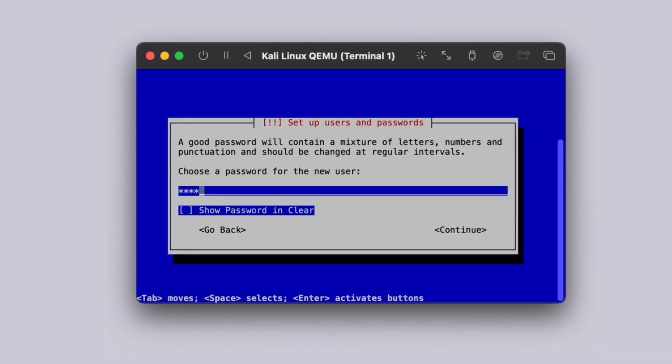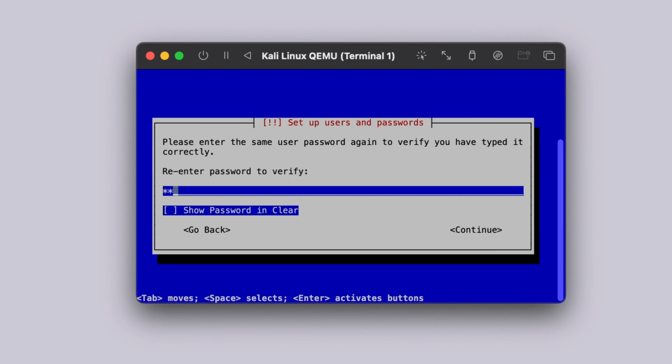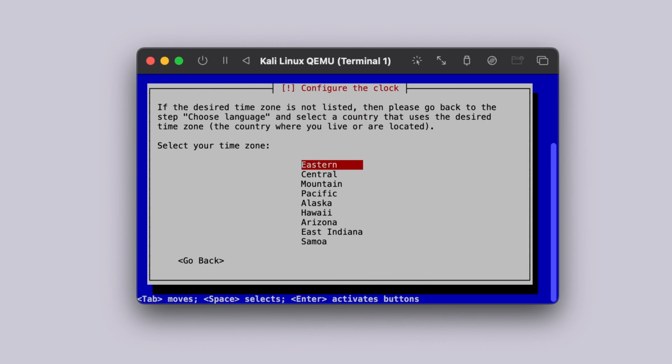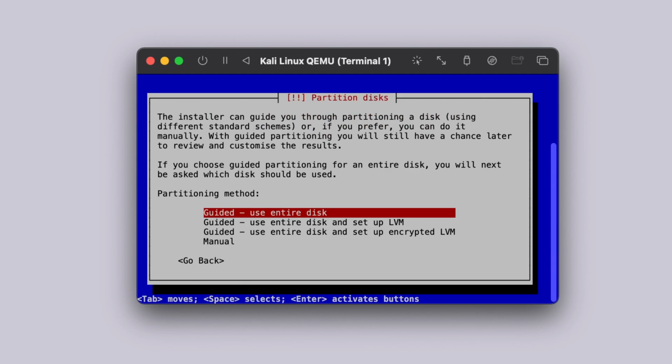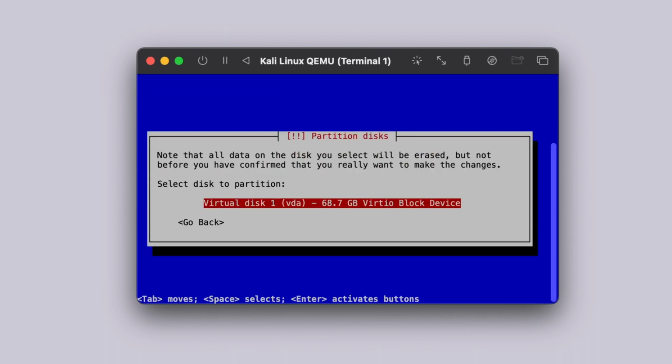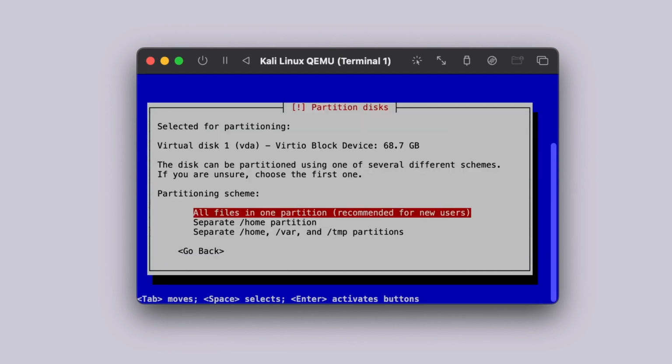All right, and you're going to create a new password and press enter to continue, and one more time and press enter to continue. You can select the closest time zone to you, or just select the default one, and you can update it later in the settings. And I'm going to select the default option for guided, use entire disk, and it's up to you whatever option you would like to use. And obviously we only have one disk, so enter one more time. And for new users, it's recommended to keep the default options.